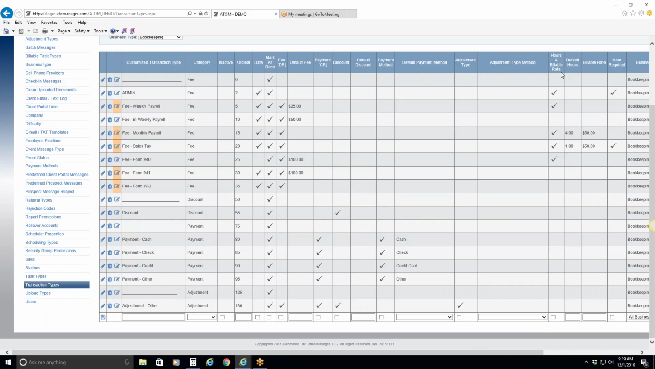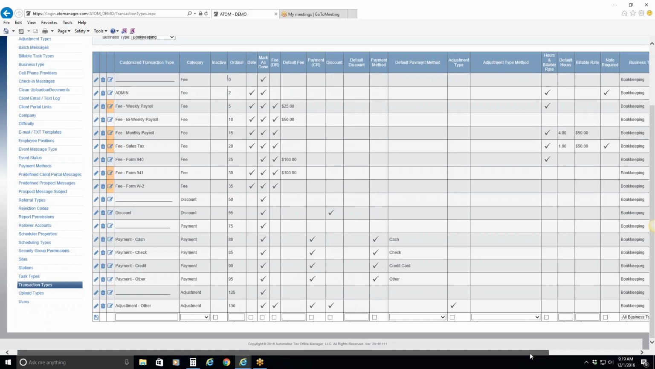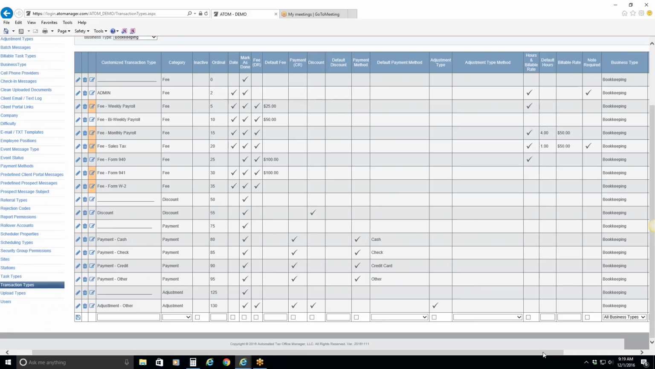Okay, for hours and billable rates, this will open up the hours field in the transaction. If you were doing time and billing and you want to track your hours, you should check this box, and then you can open up that hours field and track the number of hours and put that right in the transaction, and it's also going to show up in the invoice.